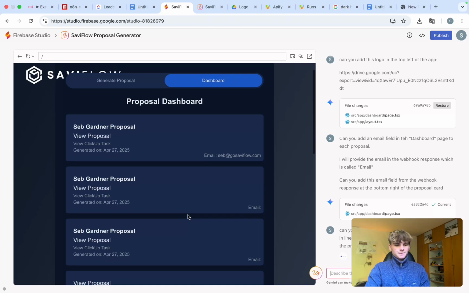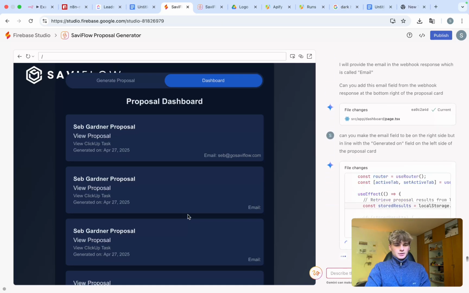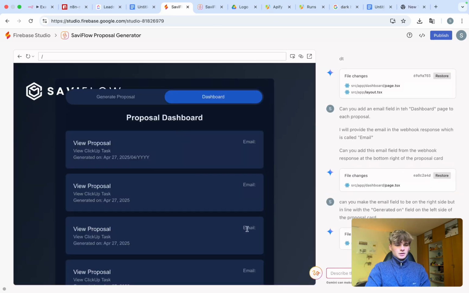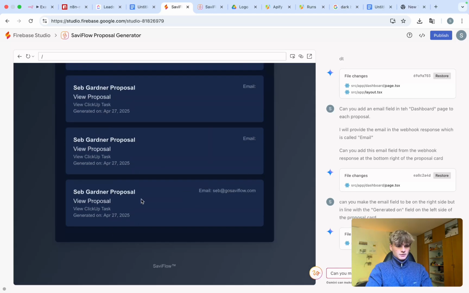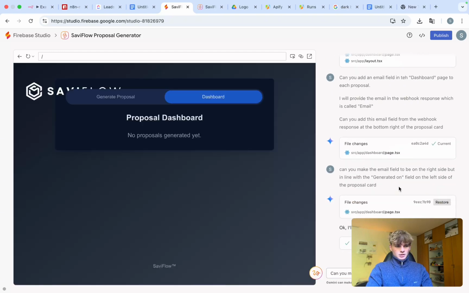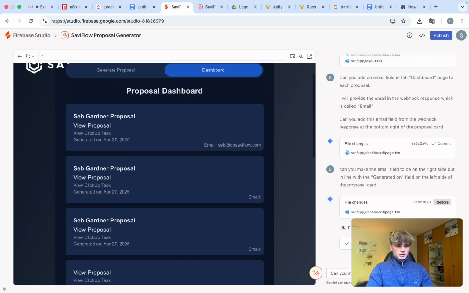Let's see what this does here. Fingers crossed this does what we want it to do. Let's see. That did not work. That went too high now. Can you make the... Okay, and now these have also gone to the bottom. Okay, that's completely not... So I'm going to restore this version. I want it to be like this. Still on the right side.